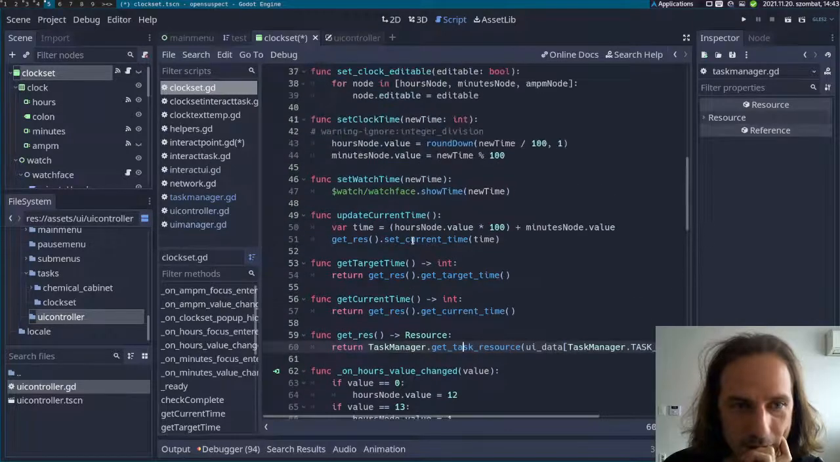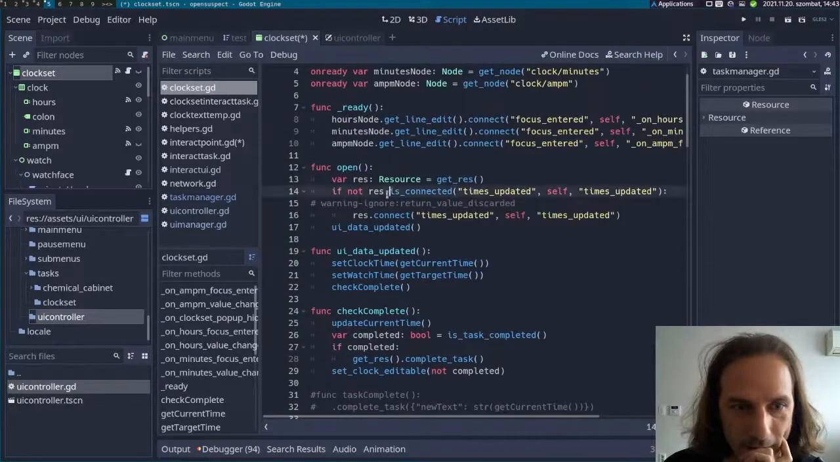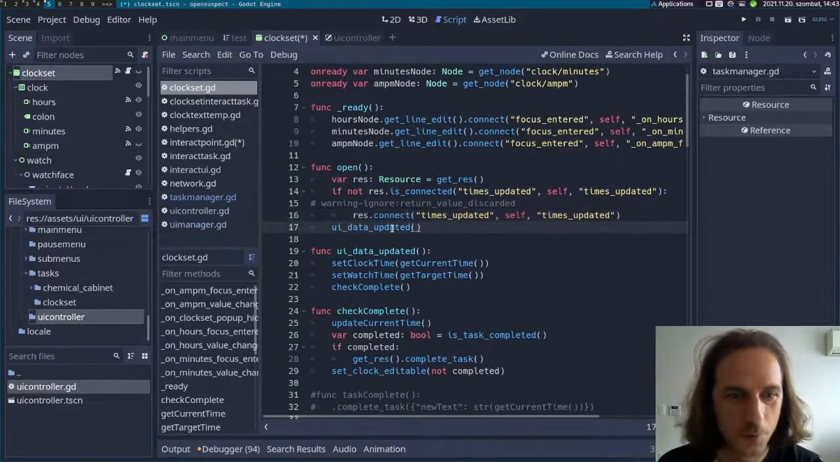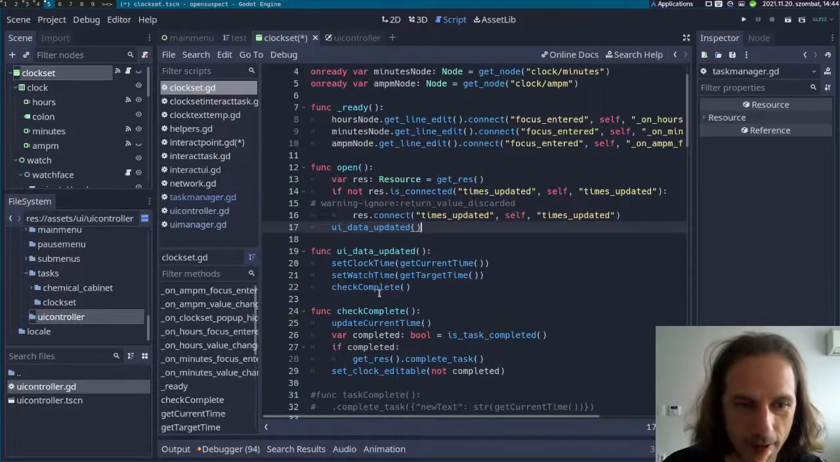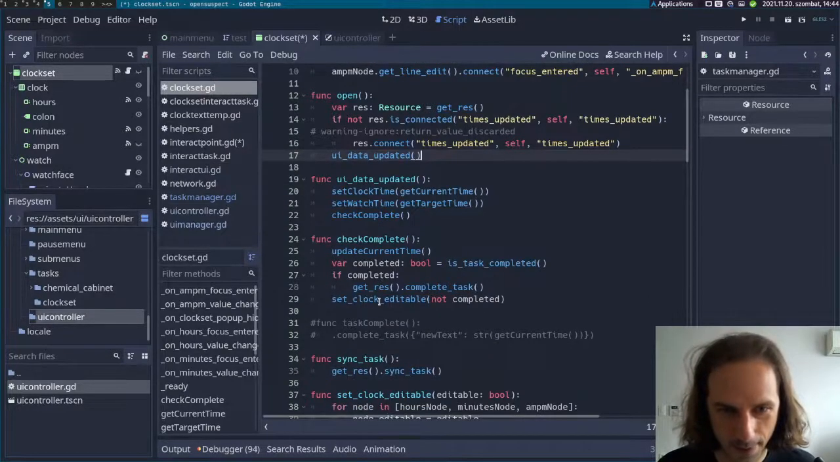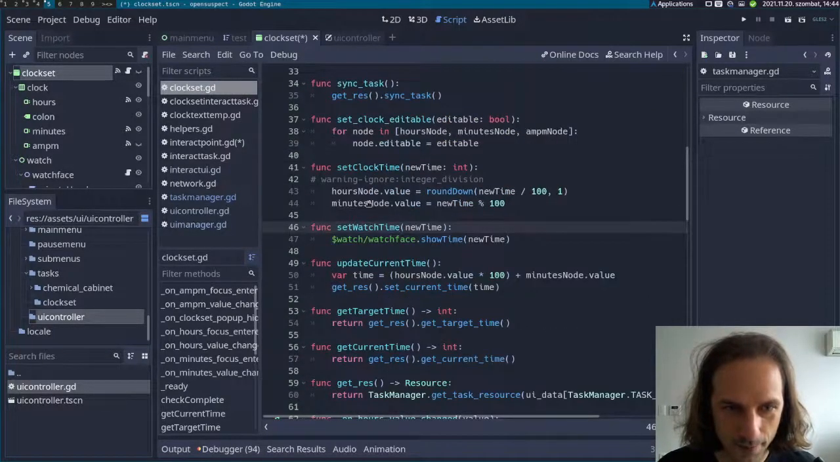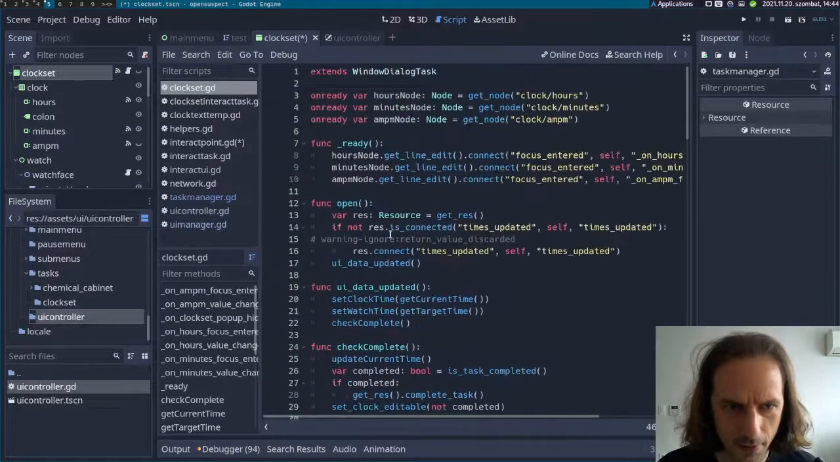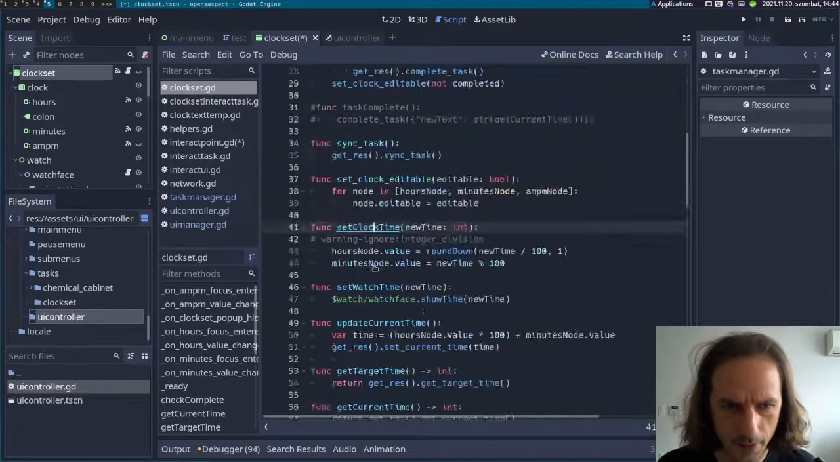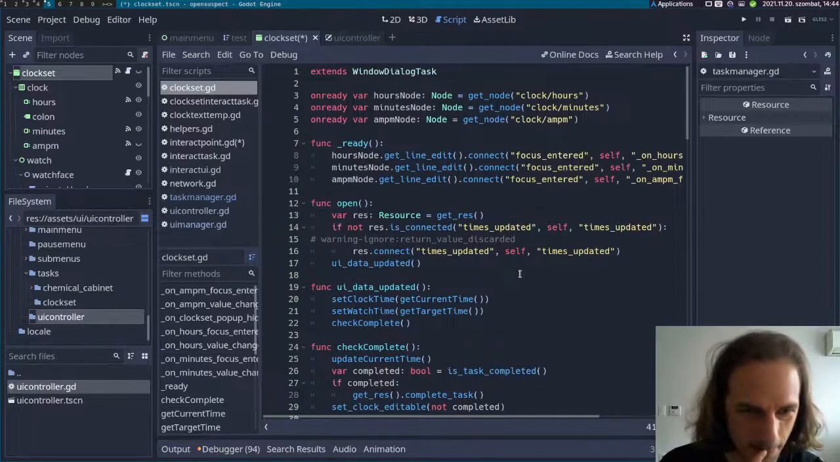we got these resources, so that's back to the open, I guess. We check if time's updated. Oh, okay, so we have more signals here. And then we update the UI data, and that will do many things. And check complete. Set watch time. Okay, so that's simple enough. Set clock time, that's also simple enough, but where is the synchronization happening?